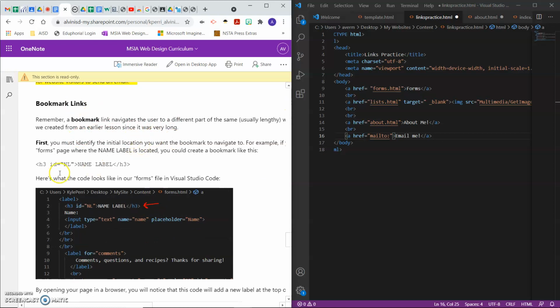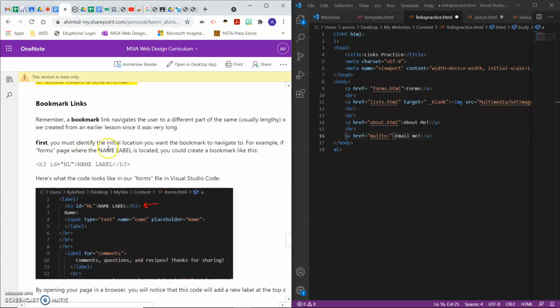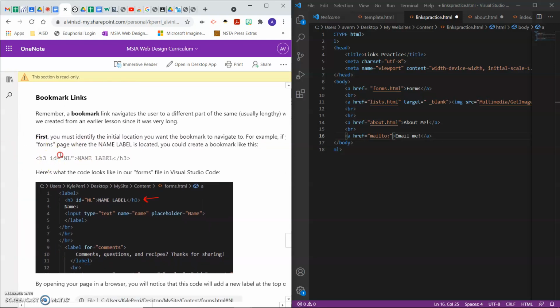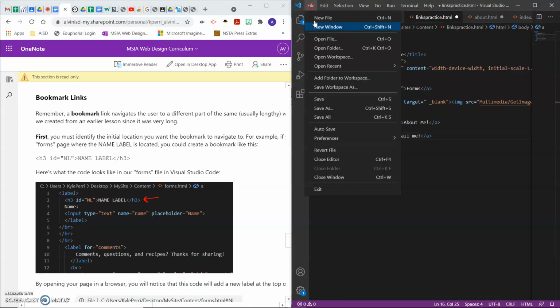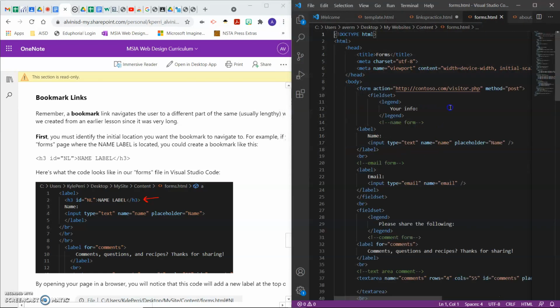Bookmark. Alright, so this one's going to be very handy, especially if you have a website that has a lot of content. So a bookmark link navigates the user to a different part of the same web page. First, you must identify the initial location you want the bookmark to navigate to. For example, if the Forms page name label is located, you could create a bookmark like this. Okay, so let's see. H3 ID NL name label. So if I go to my Forms, file open, Forms. Alright, found my label name.